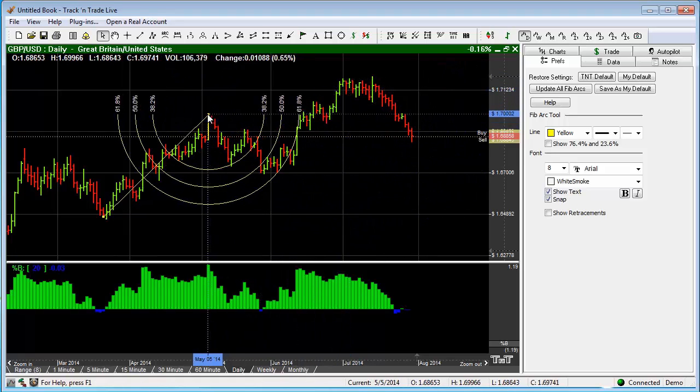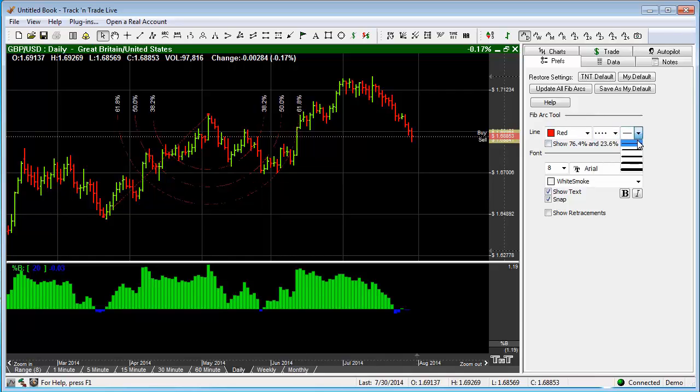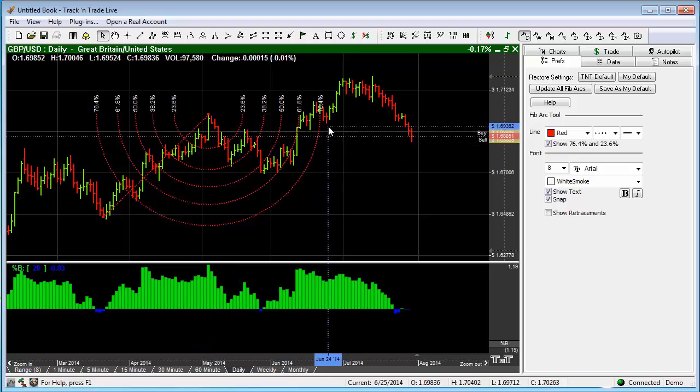In this example, I'm going to leave it right here, and we're going to look down through the preferences, and you'll notice in the preferences we have the ability of changing the color once again, the line style and the line color, the line thickness. We also have additional features here. We can put on the 76.4 and 23.6 levels within the arc, which gives us an inner circle and an outer circle for additional levels of support and resistance. We can also change the font size, the font style, the color, and we can bold it here. We can show the text or turn the text off. We can snap to the individual price bars as well.